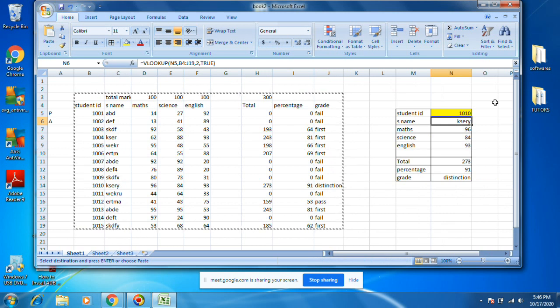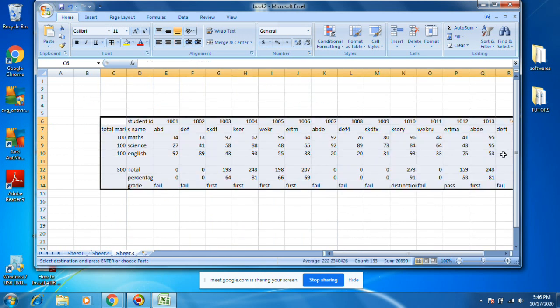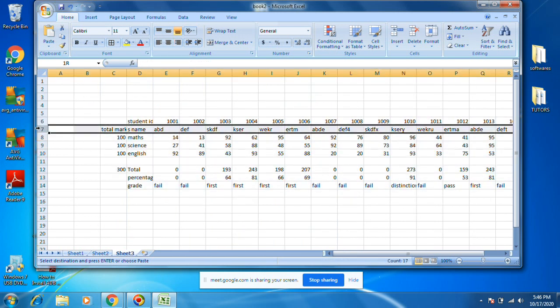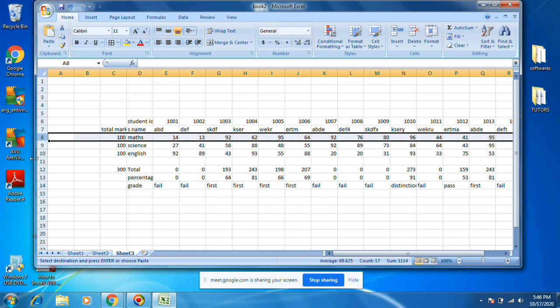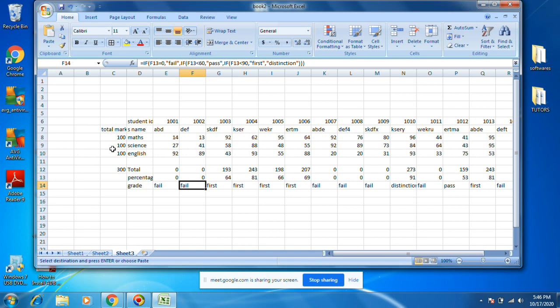Okay, column index number. This is the first column, second column, third column, fourth column. This is the column index number. Whereas here, it is the row index number. This is the first row, second row, third row, fourth row. Like that it should be. In this case, we need to go for HLOOKUP.